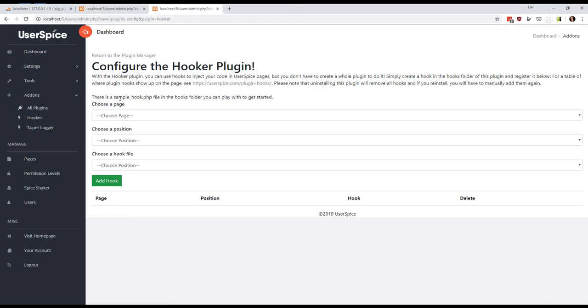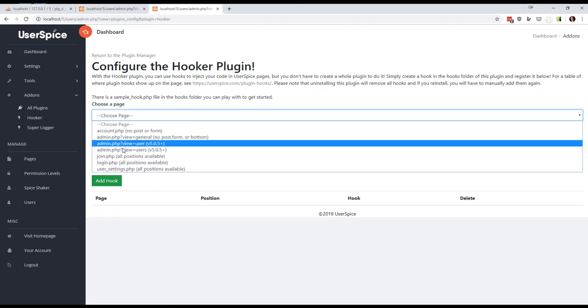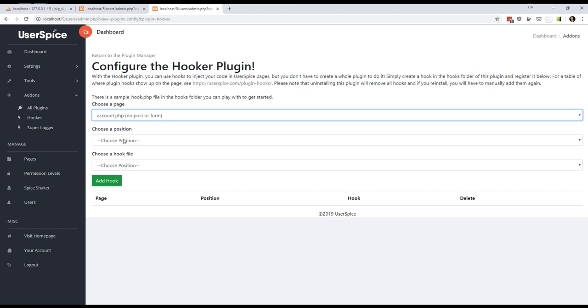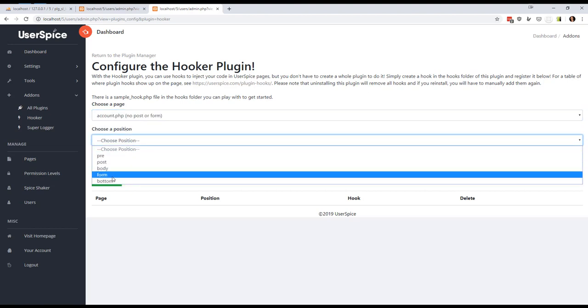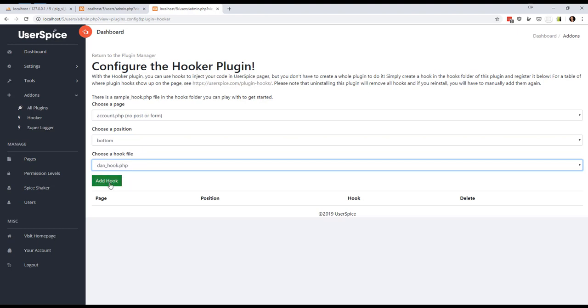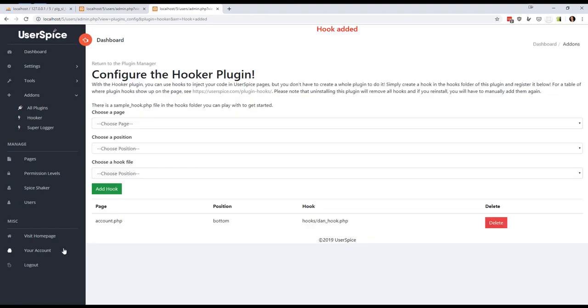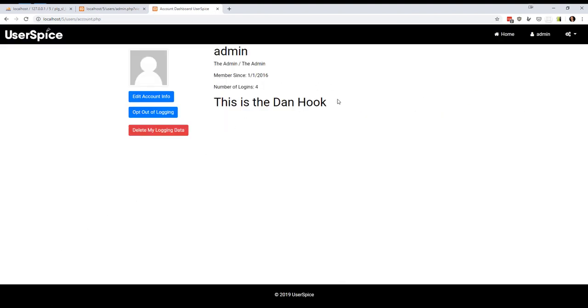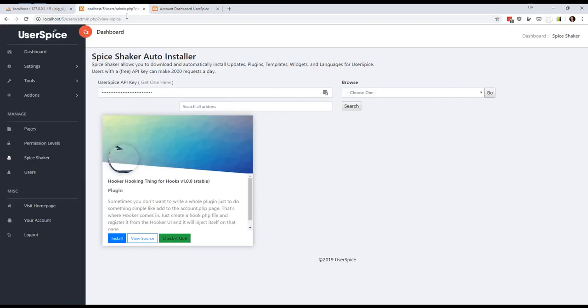So what you can basically do is use the hooker plugin. We're going to refresh the page, and you're going to say, all right, I want that at account.php. I want it in position, we're going to say bottom, and I'm going to use Dan hook, and I'm going to add it. Then all of a sudden, when you go to your page, this is the Dan hook. So I didn't need to make a whole plugin just to get that functionality.